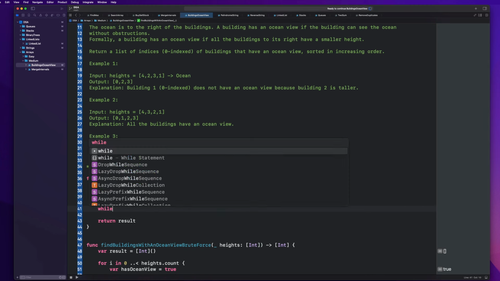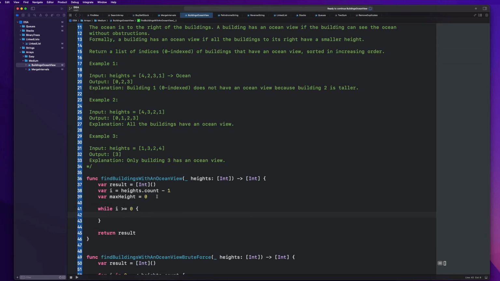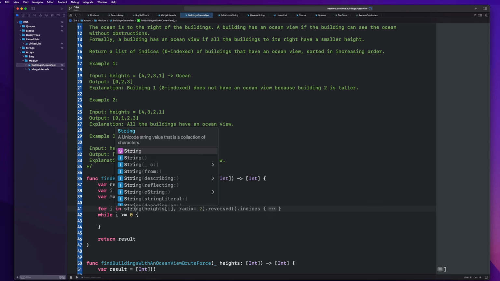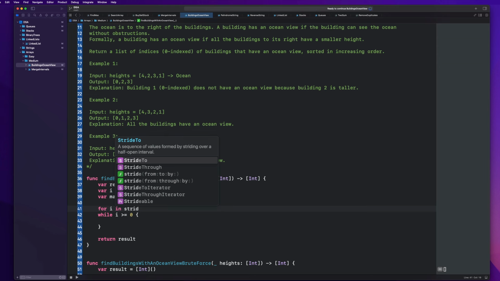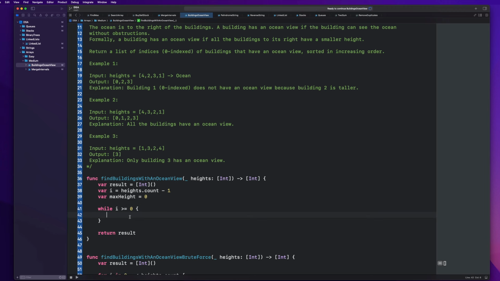So now I'm going to say while i is greater than or equal to 0. And you don't have to use a while loop here. You could use the stride function in Swift. You could also reverse the array and loop through it, but note that reversing does require, I believe, a linear runtime complexity to perform that operation. The other option is for i in stride from, to, by. That's another way you can loop through something backwards. But I'm using a while loop because it's honestly just easier to write.